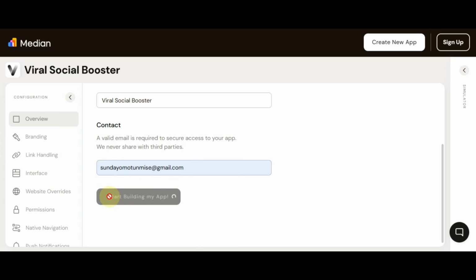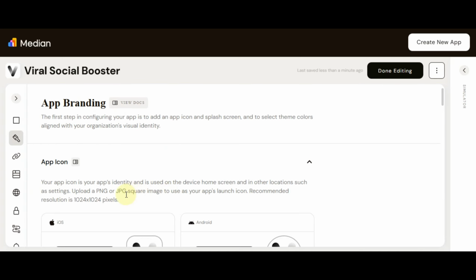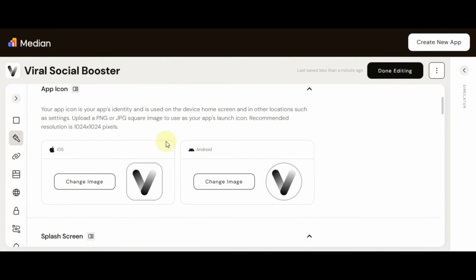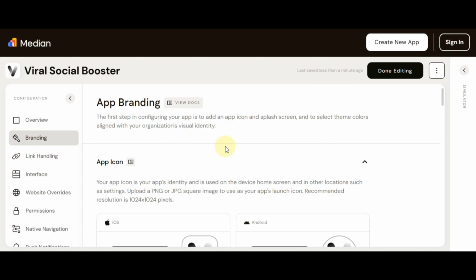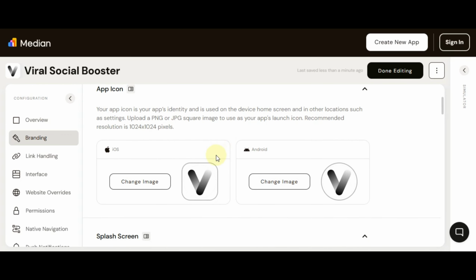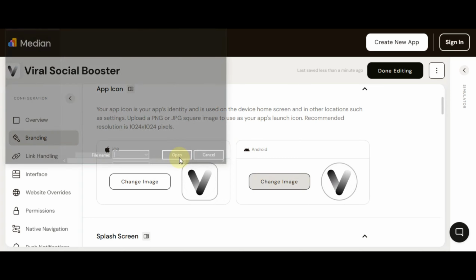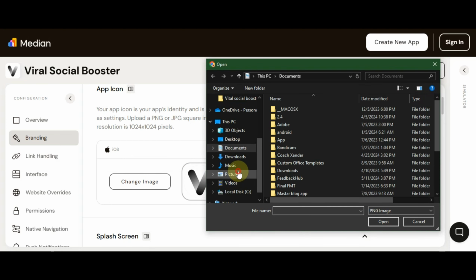Very easy. You don't need to do anything else, and it's all for free. That is just the best part of it. So now once we click on start building my app, you are going to see that they have automatically generated our icon, which is the favicon we use for our website. But you can easily change it. So let me change this icon here.